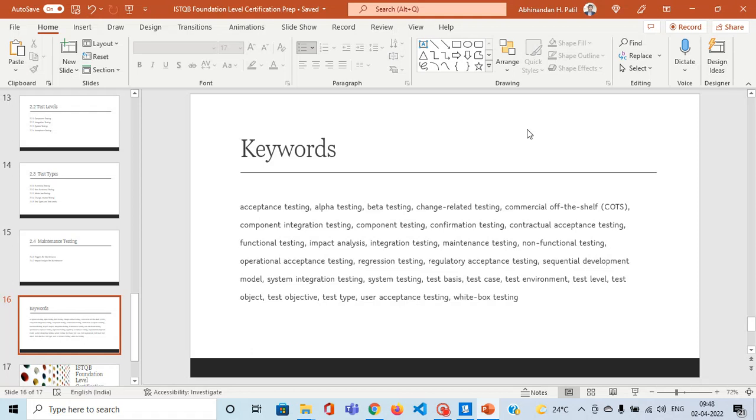Now component testing we have covered. Confirmation testing is a form of change related testing, and another one is regression testing. So in change related testing, we do confirmation testing and regression testing. And contractual acceptance testing: whenever the software is developed for a tailor-made requirement, the intended end users do the contractual acceptance testing.